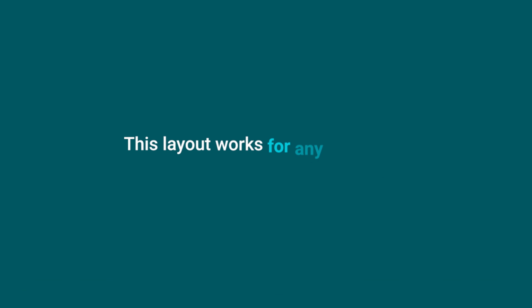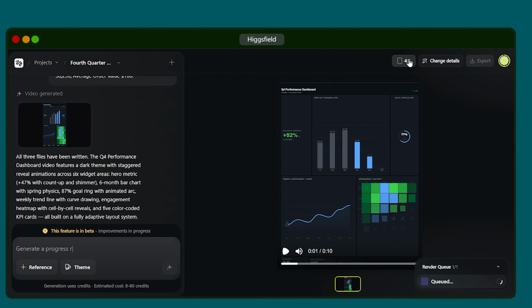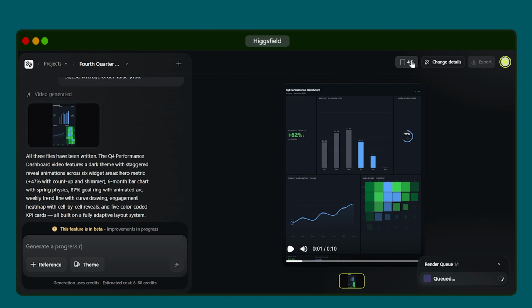This layout works for any data story, not just business performance. The layout stays the same, but only the content changes. But the next graphic shows a process, and the way it does that is on a completely different visual level.